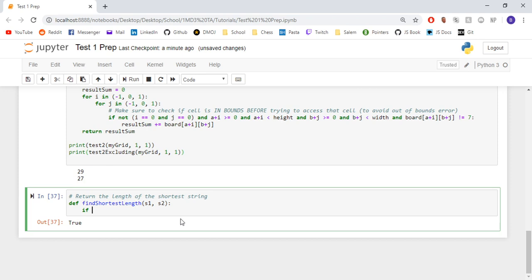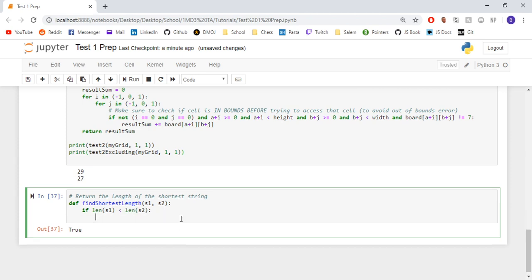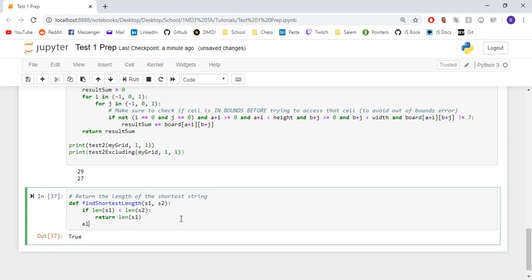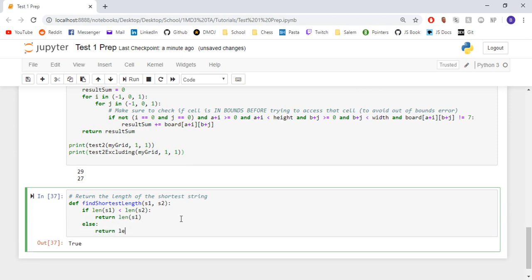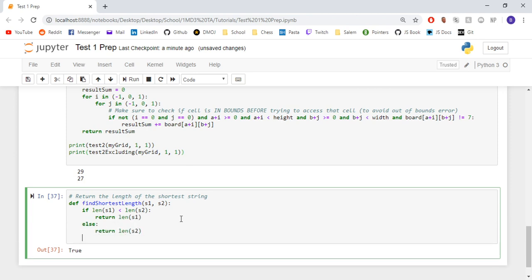We can say, if length of S1 is less than the length of S2, return length of S1, else return length of S2. Cool.